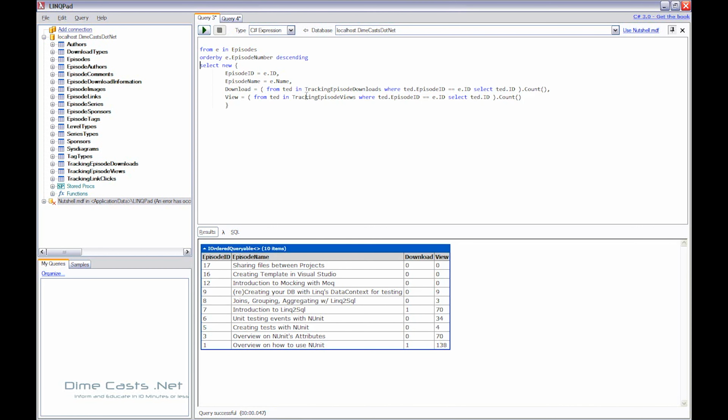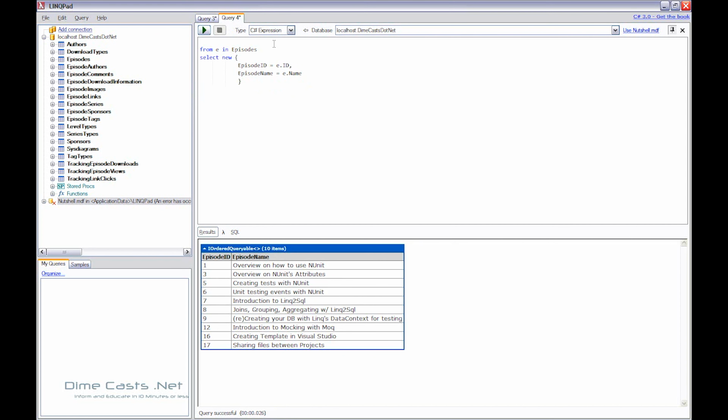Now, instead of using subselect within my select statement, I'm going to do it a little differently. I'm going to use the let keyword, which is part of Linq2Sql's syntax, and let is a way you declare a variable with Linq2Sql. So I'm going to call this download count, and then from here on out, it's pretty much the exact same thing.